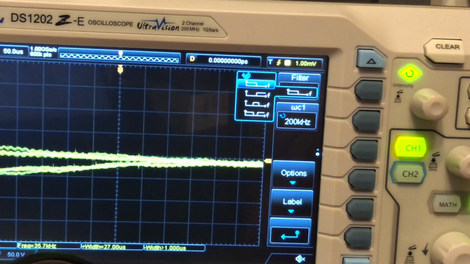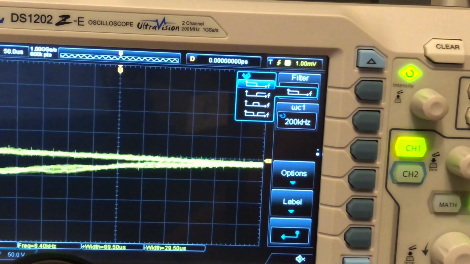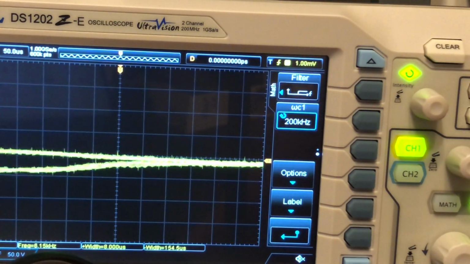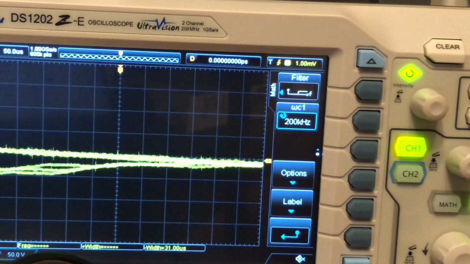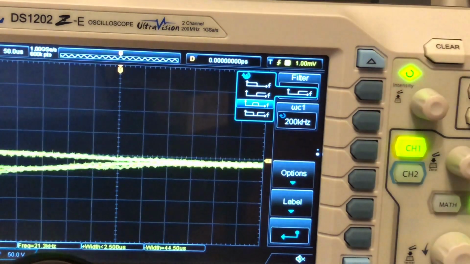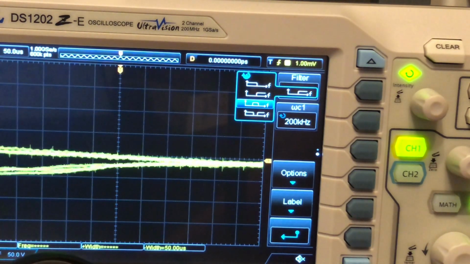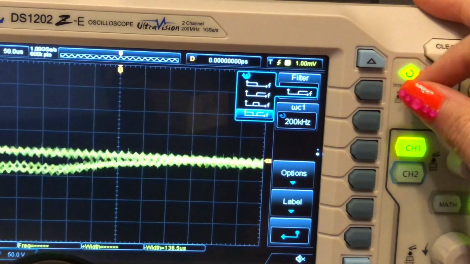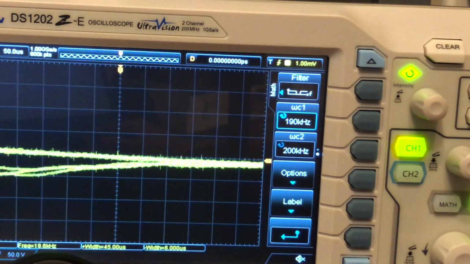So the first one is low pass, namely only the signals whose frequencies are lower than the current cutoff frequency. The next one is high pass, and that's only the signals whose frequencies are greater than the current cutoff frequency. The next one is band pass. And then the next one is band stop. So band stop is the last one. So that's your filters.